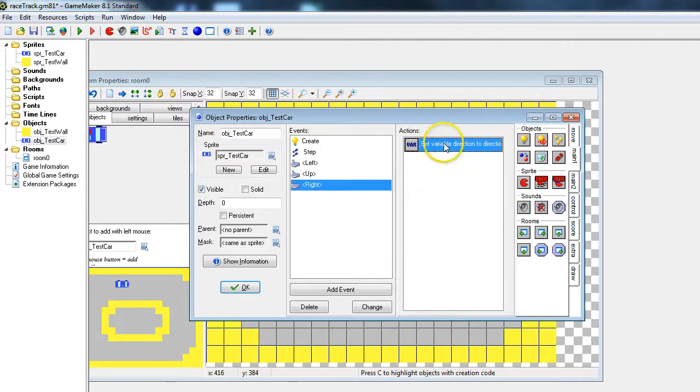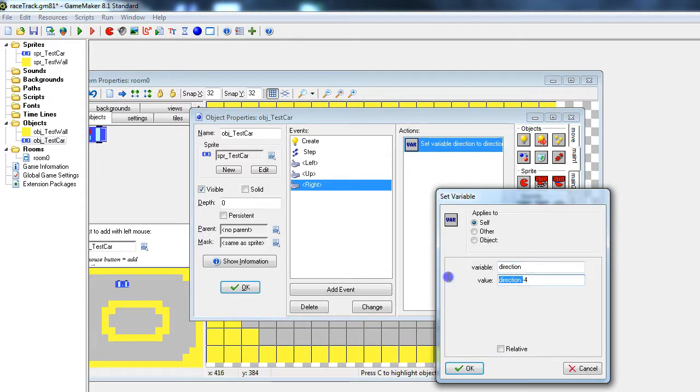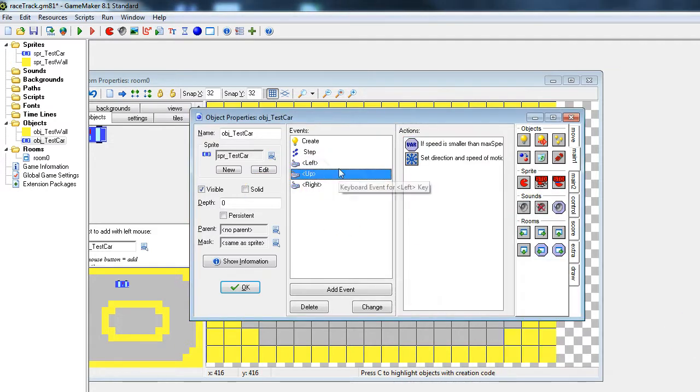Now right is pretty much the same thing, except direction is relative to -4. So I'm decreasing the direction by 4. So if direction is at 0 and I push the right key, direction is now going to be 0 minus 4, which will be, well, -4. But that'll transfer it into degrees, so it'll be like 356 or something. So it'll be kind of pointing down to the right.